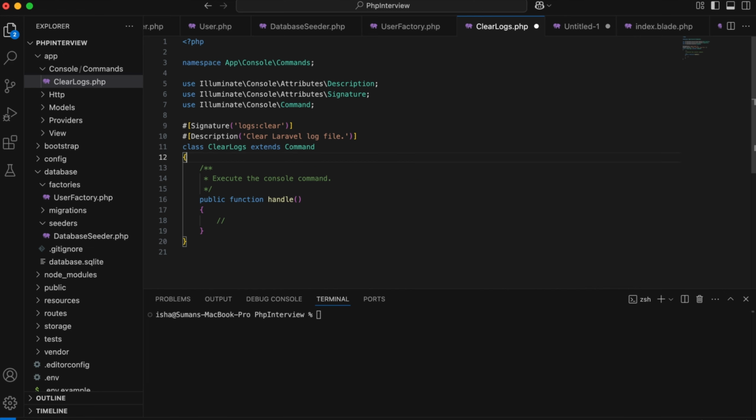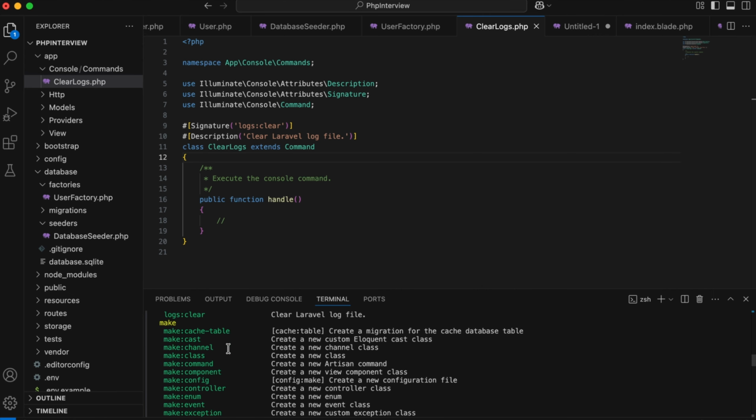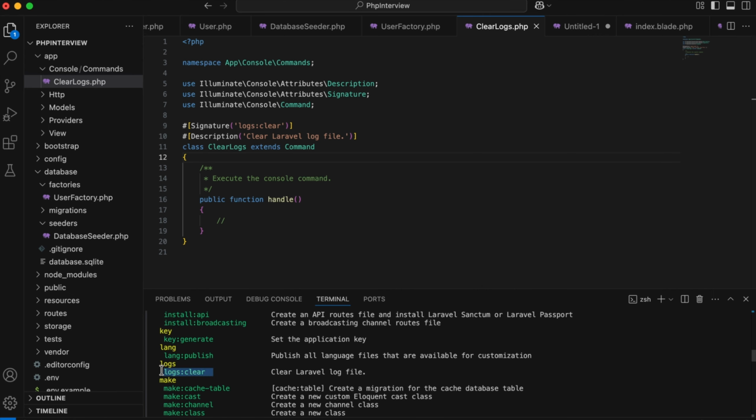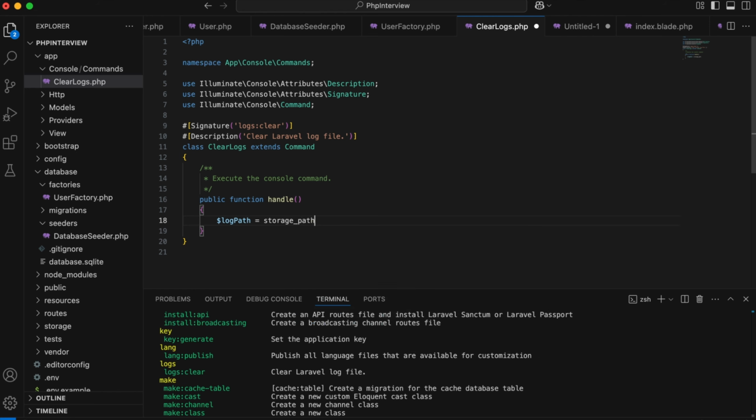Now we remove the old code and keep the auto-generated Laravel code. Let's check again. Great. Now you can see our custom command is listed here successfully. Next, let's write the logic to clear the laravel.log file completely. First, we create a variable to store the log file path. Then, we check whether the file exists or not using the File class.